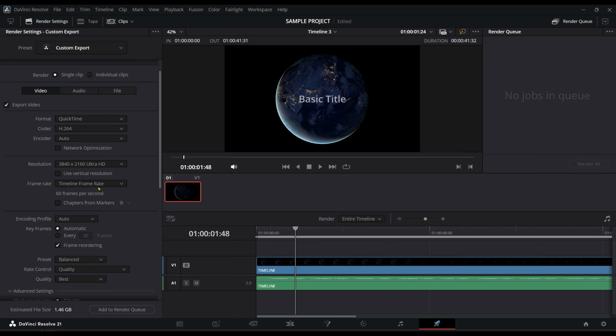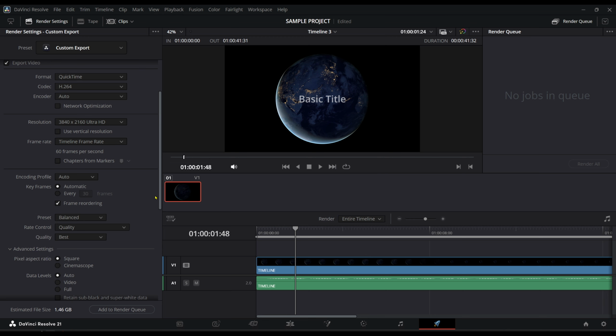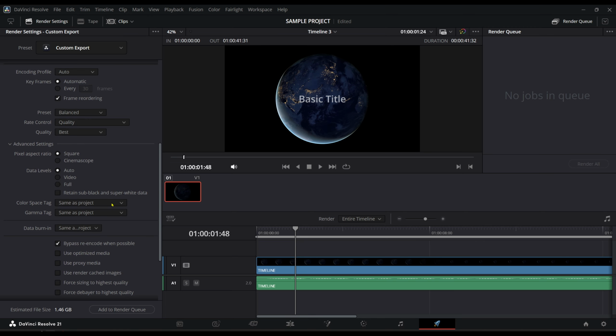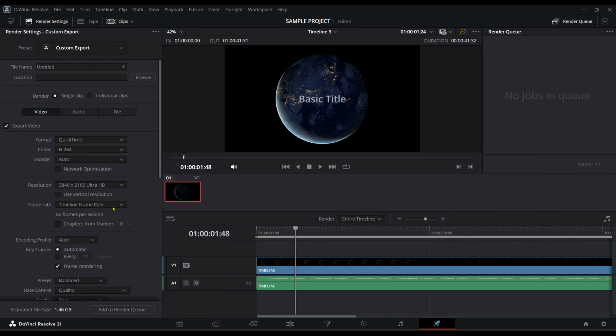Another important setting here is quality. This can have a major impact on file size because it controls how much data is used to preserve image detail. Higher quality usually means a larger file, while lower quality can make the file more manageable and easier to upload or share. If you're trying to balance quality and size, this is one of the most useful settings to review carefully. In addition to resolution, frame rate, and quality, this section includes more export controls that can also influence the final file size of your video.